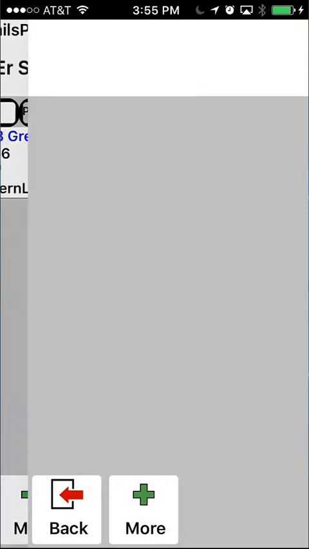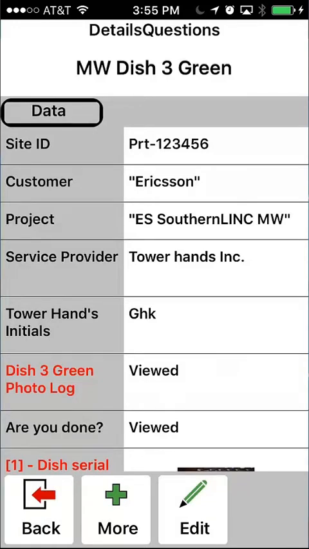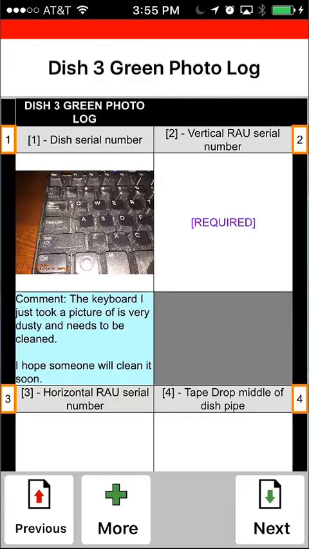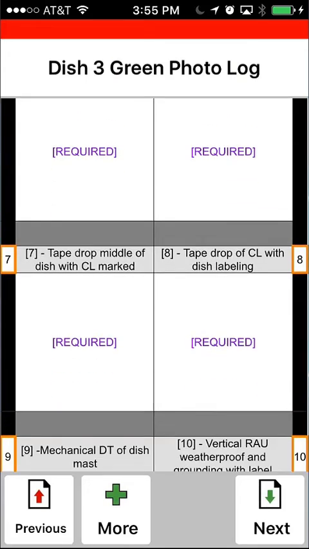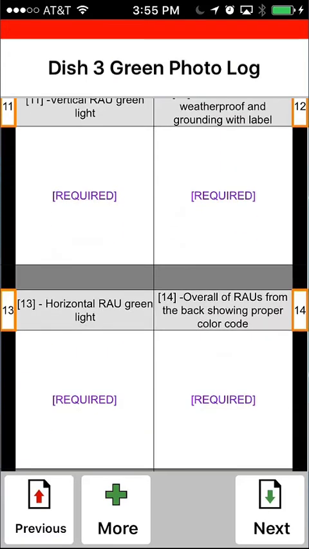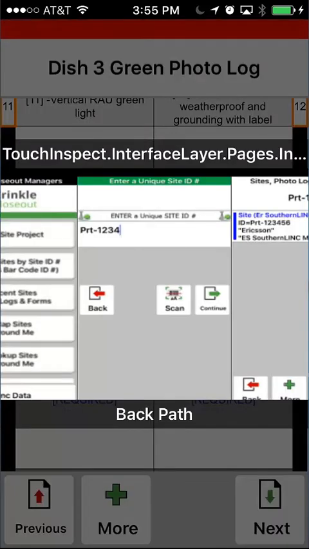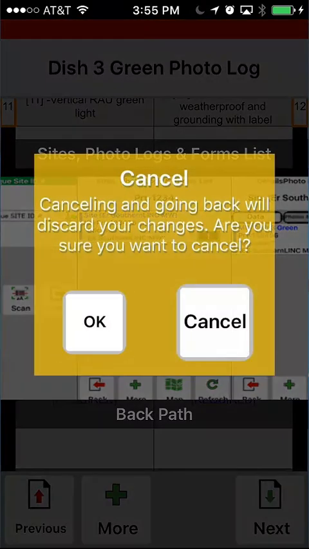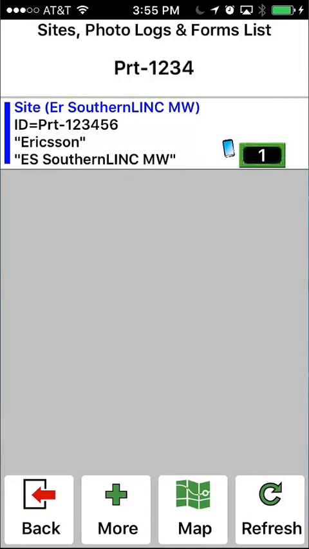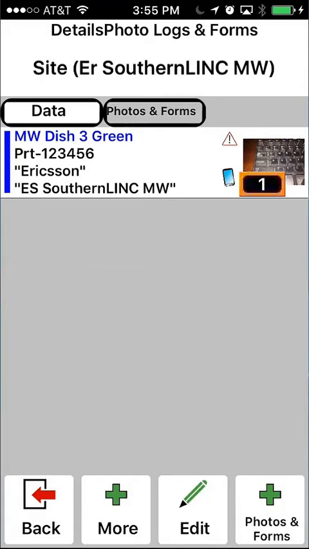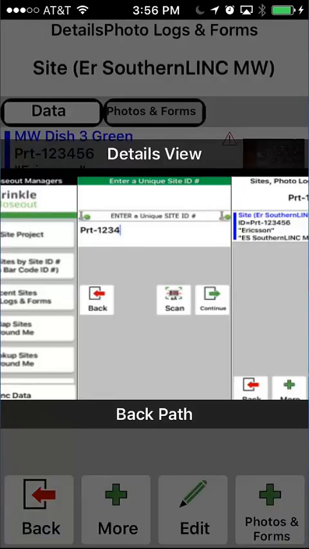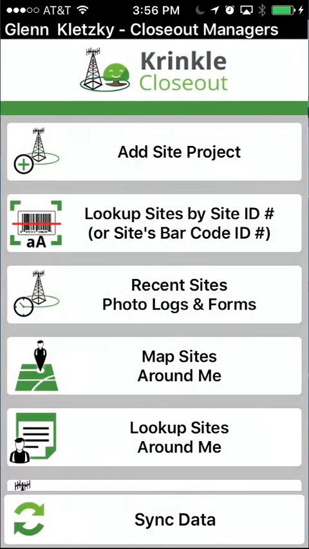And if we touch it and edit it and hit next, look at all those big empty photo slots that say required. When all the required slots have been answered, the red triangle will disappear. But until then, the red triangle will remind you and others that you have not completed all the Photologs for that site. Once again, I'm going to press and hold the back button and run home by touching the home screen to end this video.